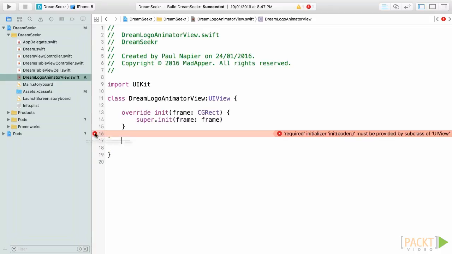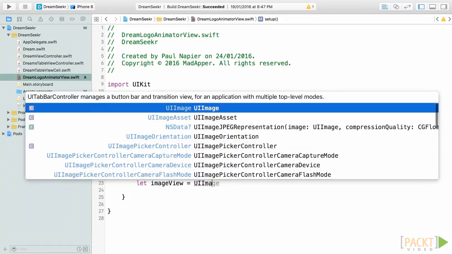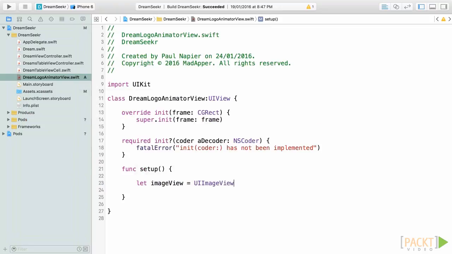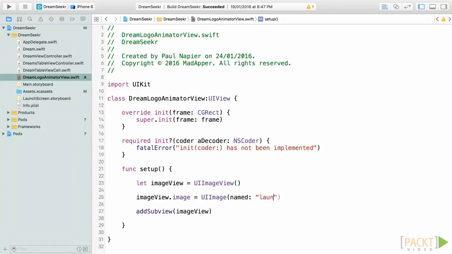Then I'm going to create a new private method called setup. And in here I'm going to initialize a new image view, with the bounds of this view as its frame, and add it to the main view. I'll also do 4 more things with the image view. First, I will set the image to be our main image, the launch screen image.